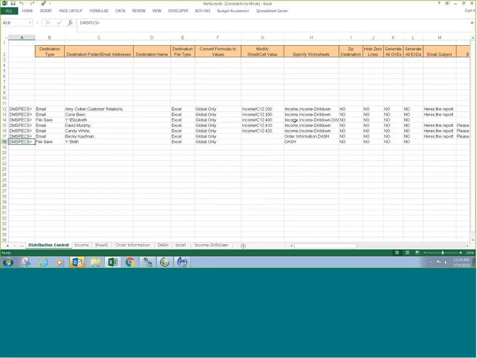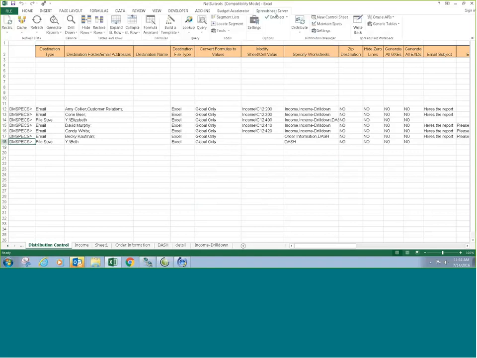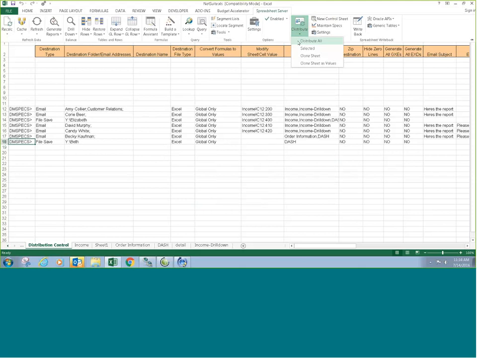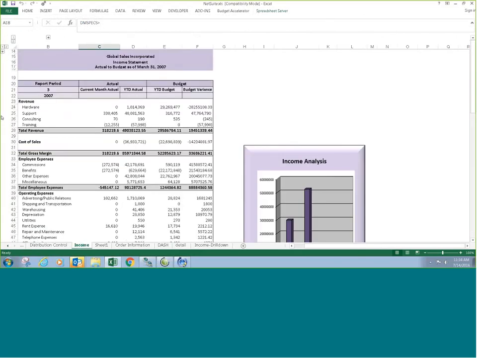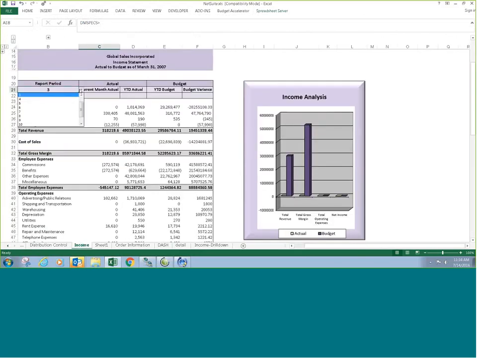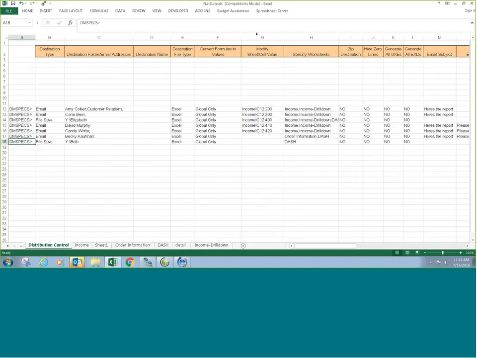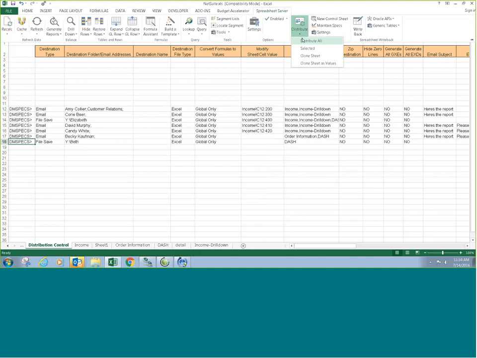And then when I need to send reports out, it's so simple. All I have to do is hit Distribute All. And at that point in time, everyone on the list will receive a file, an email, or a file in a shared file location with their reports and their information. So next month, all I have to do is open up my spreadsheet, change the period, go back to my distribution list, kick it off, and those reports will go out to everyone on that list again.